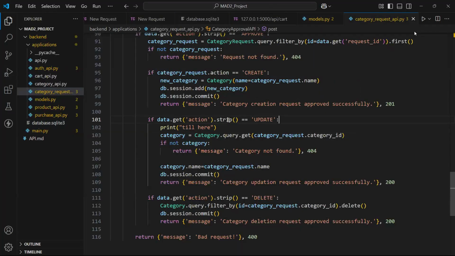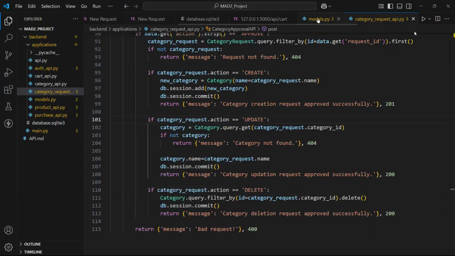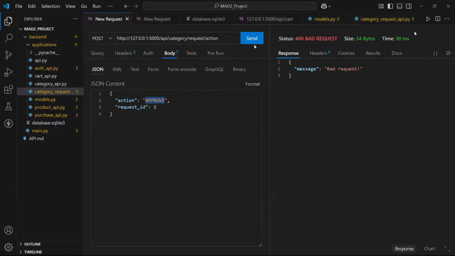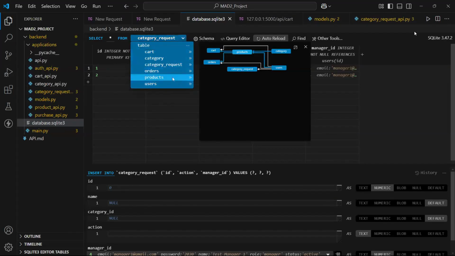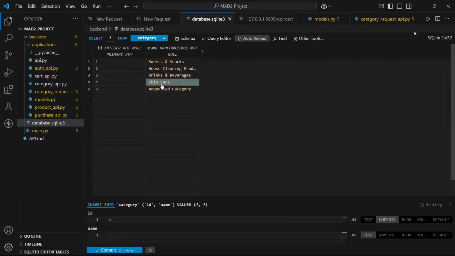Let's check. So action dot strip. Okay. This should be the category request action. Same mistake as the manager one. So yep, now it will work fine. Let's remove this. So yeah, let's send the request. Now category updation request approved, and now it's skincare. Sorry, where is it? Category. Yeah, so it's skincare now.